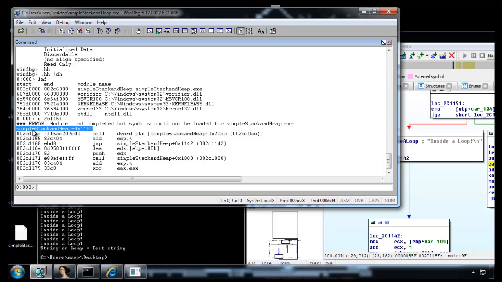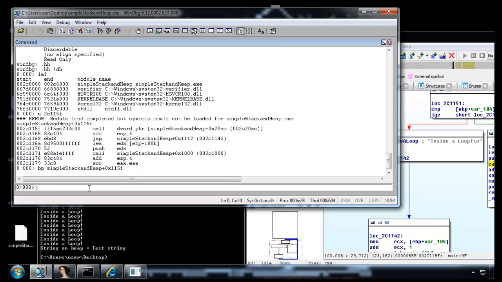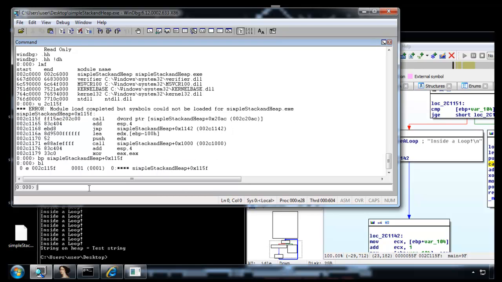The module gets loaded at different memory addresses because of ASLR every time the program's run. So we'll use this relative address rather than the hard-coded address to set a breakpoint on, so we can copy and paste it between debugging sessions. So we just set a quick breakpoint, and to show the breakpoints we use BL, and then we can clear the breakpoint with BC * or BC and the breakpoint number.